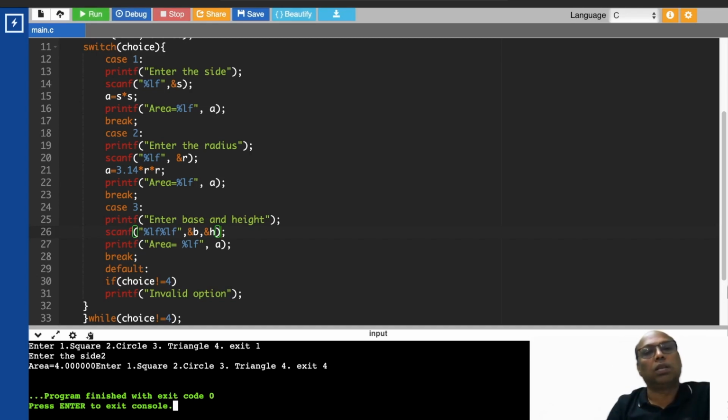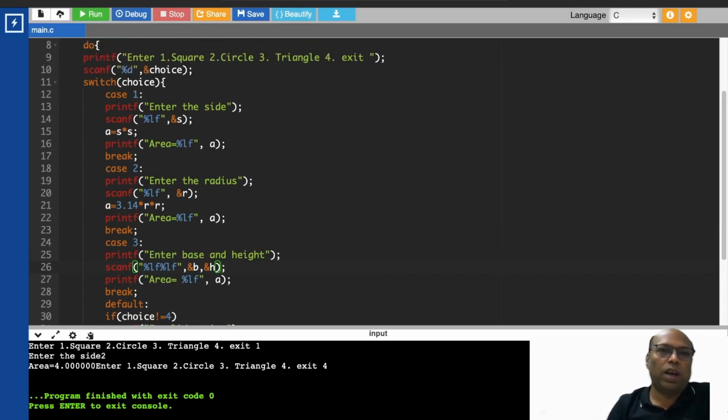I hope you got this. Okay, so this is the way you use a do while. Remember, whenever you want to execute a statement at least once, use a do while. Okay, so you can solve a problem by yourself.